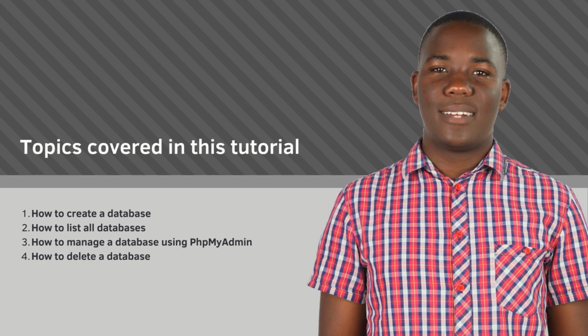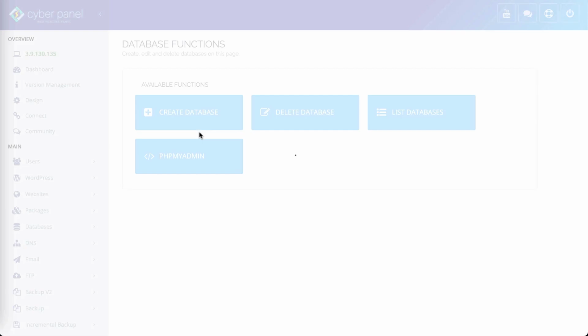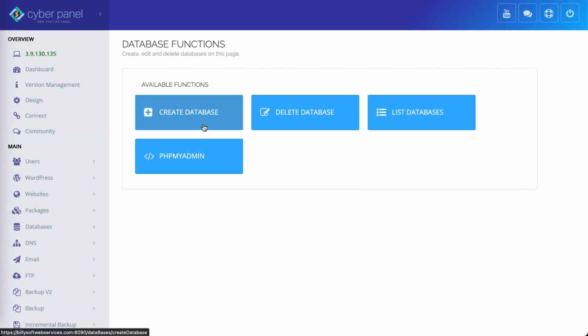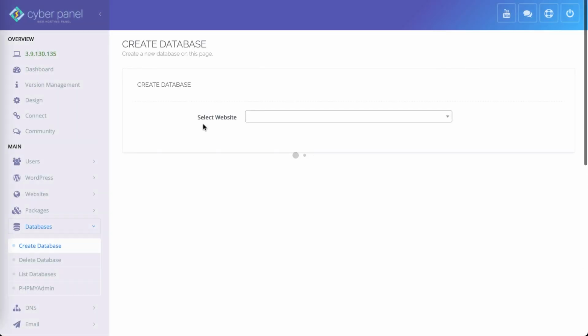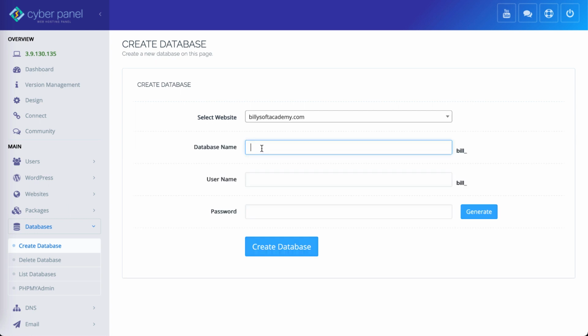So you just need to log into the CyberPanel control panel and click on databases. Click on create database, and you just need to select a website. I already have my website there, and then you need to specify a database name. I'm going to set this to my first database. Then you need to set the database username. I'm actually going to set that to admin, and then specify a password for the database.